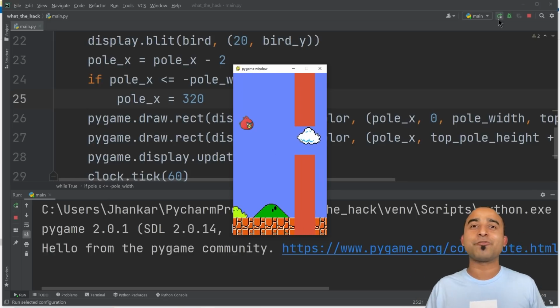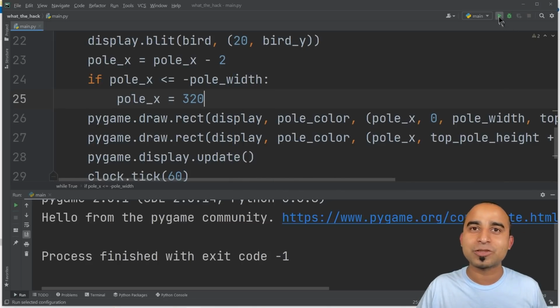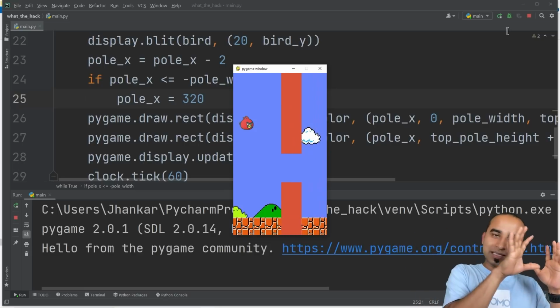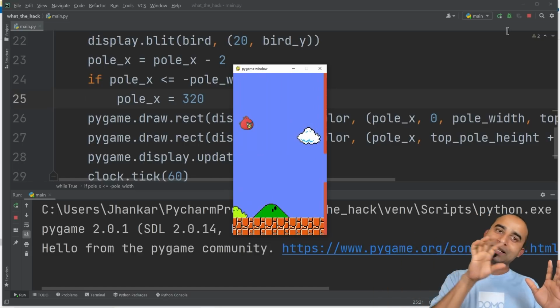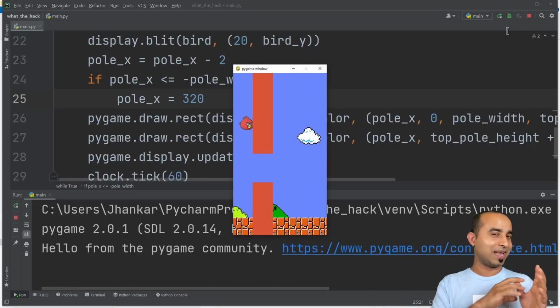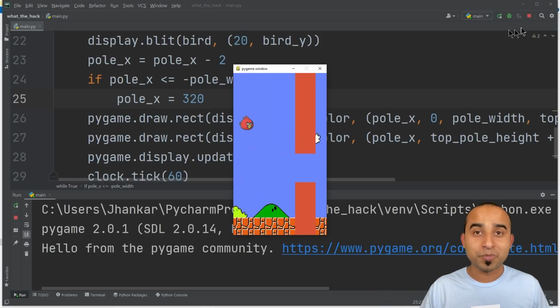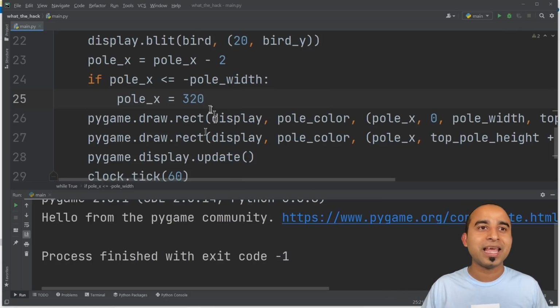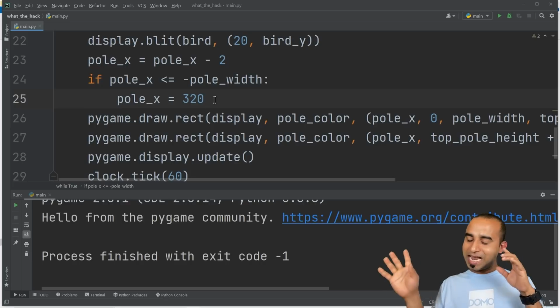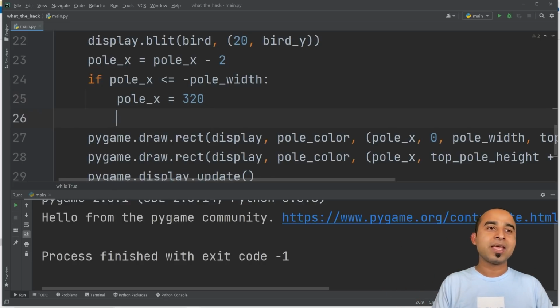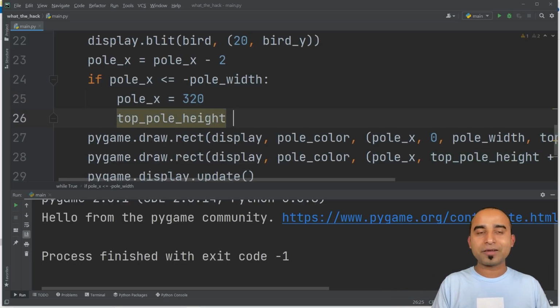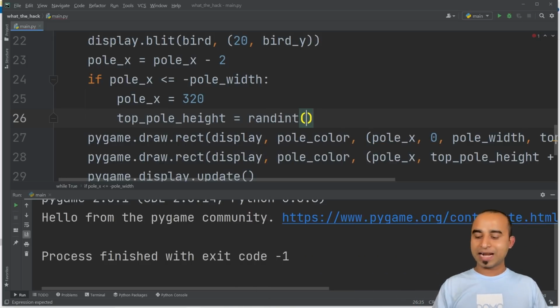It doesn't change. If we start over, it changes, but the first one is a random position and the second one is exactly in the same location, and it's not interesting. To make it interesting is super easy. Here, once we change the pole, we can say, hey, your top pole height, whatever the height, just recalculate it. That means it would be another random int between 100 to 400.